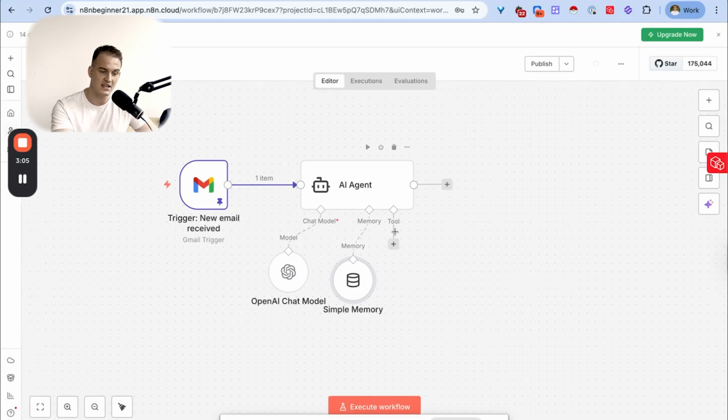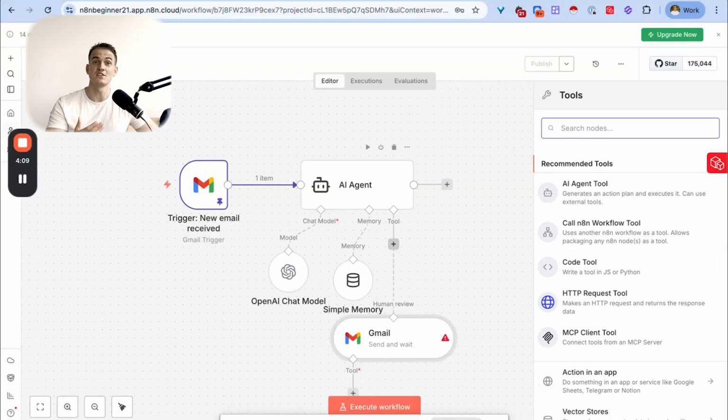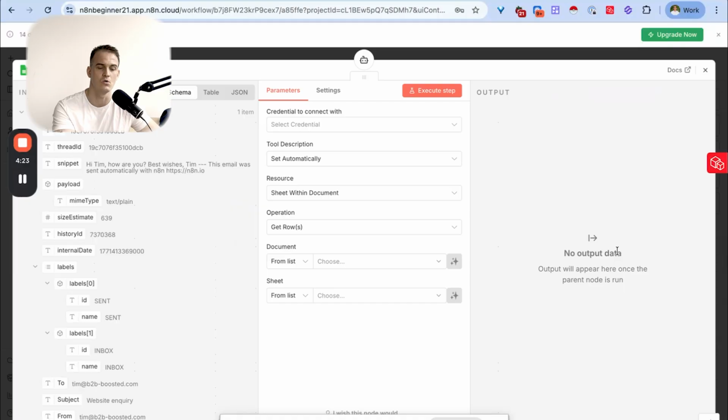More than that, over here where it says tool, we can click on plus over here as well. And as far as the tools go, you will have a bunch of different options. So for example, you can connect this AI agent to other workflows that you build. If you select this call n8n workflow tool, this will be a bit too advanced for now. Or you can just type in the name of a tool that you want to connect the AI agent to over here. So for the time being, let's just type in Sheets as an example. And in this case, we can connect Google Sheets to the AI agent so that the AI agent can reference the Google Sheets whenever it's coming up with any of its actions or answers.